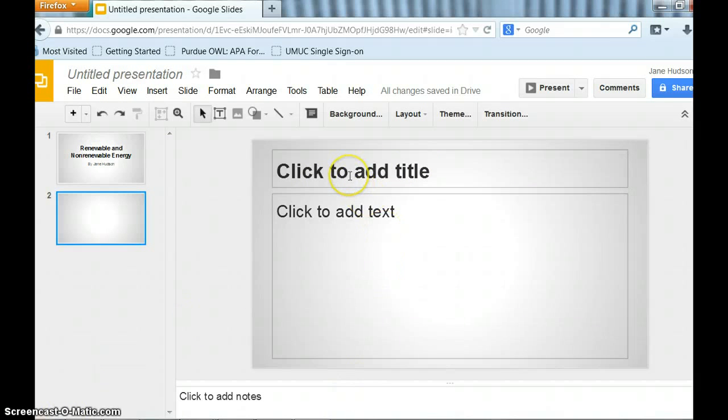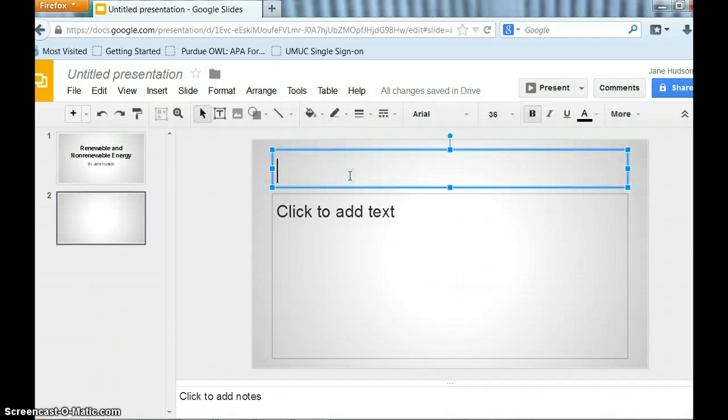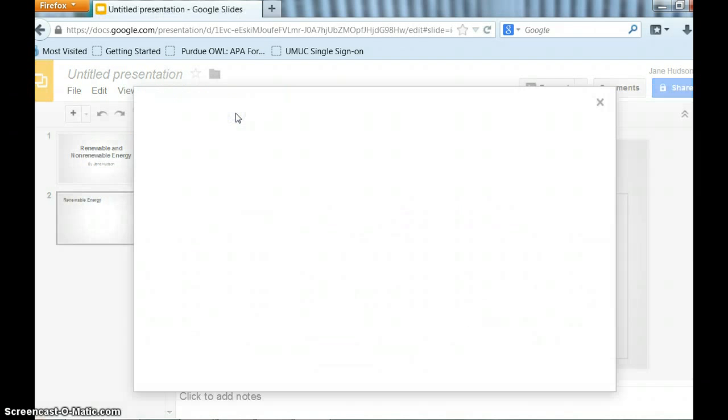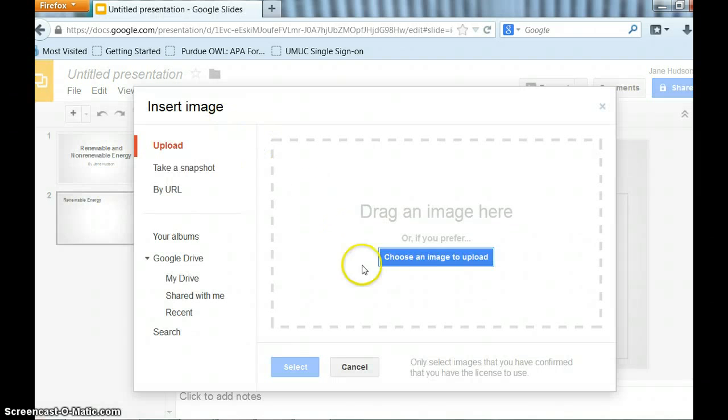So our first slide is going to introduce the first topic, which is renewable energy. So you'll title it, click to add text, so we can type whatever our information is here. To insert a text box, we can draw using this. To insert an image, click here, and you can choose to upload an image from your files. You can take a snapshot of yourself or anything else that you have if that would be useful to your presentation, or if you have the URL.